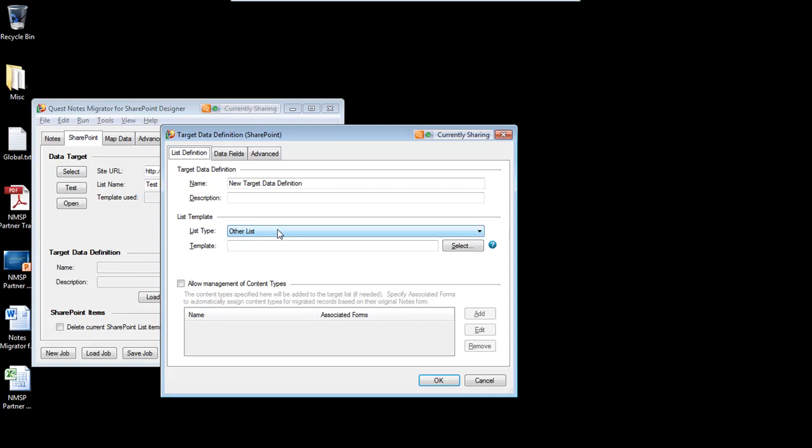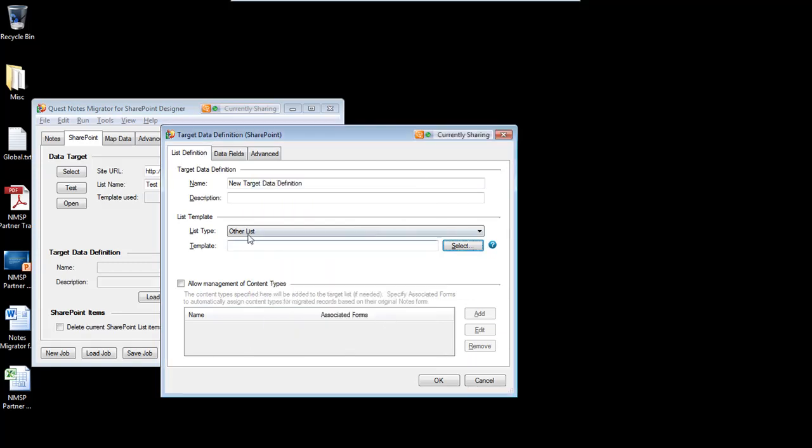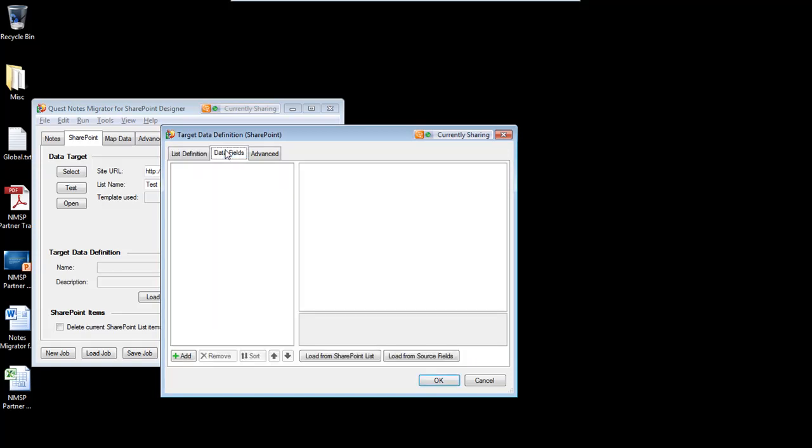So I could say that the list type that I want to migrate to could be a document library, could be discussion, or other list, and I could even specify a specific template here. If I've designed some custom template I want to use, I could pick it here. I'm just going to leave that blank because I just want to do a new custom list from scratch. In the Data Fields tab, I can define the data fields that I want to write out to SharePoint. And a really nice, convenient button is this one right here, where I'm going to generate this schema for SharePoint from the Notes schema.